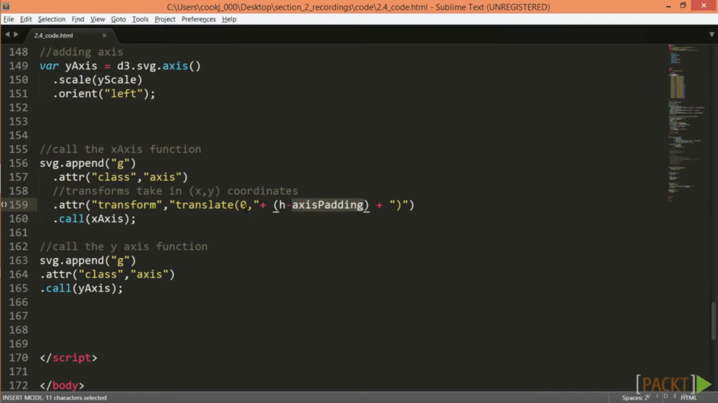Note that we don't want to shift our X-axis any to the right or the left, so I've provided an X coordinate of 0. Rather, we're trying to shift our X-axis down the entire height, and thus the height. I've also included a variable towards the top called axis padding that's set to 20px to move the axis up a little bit and keep it on the SVG.